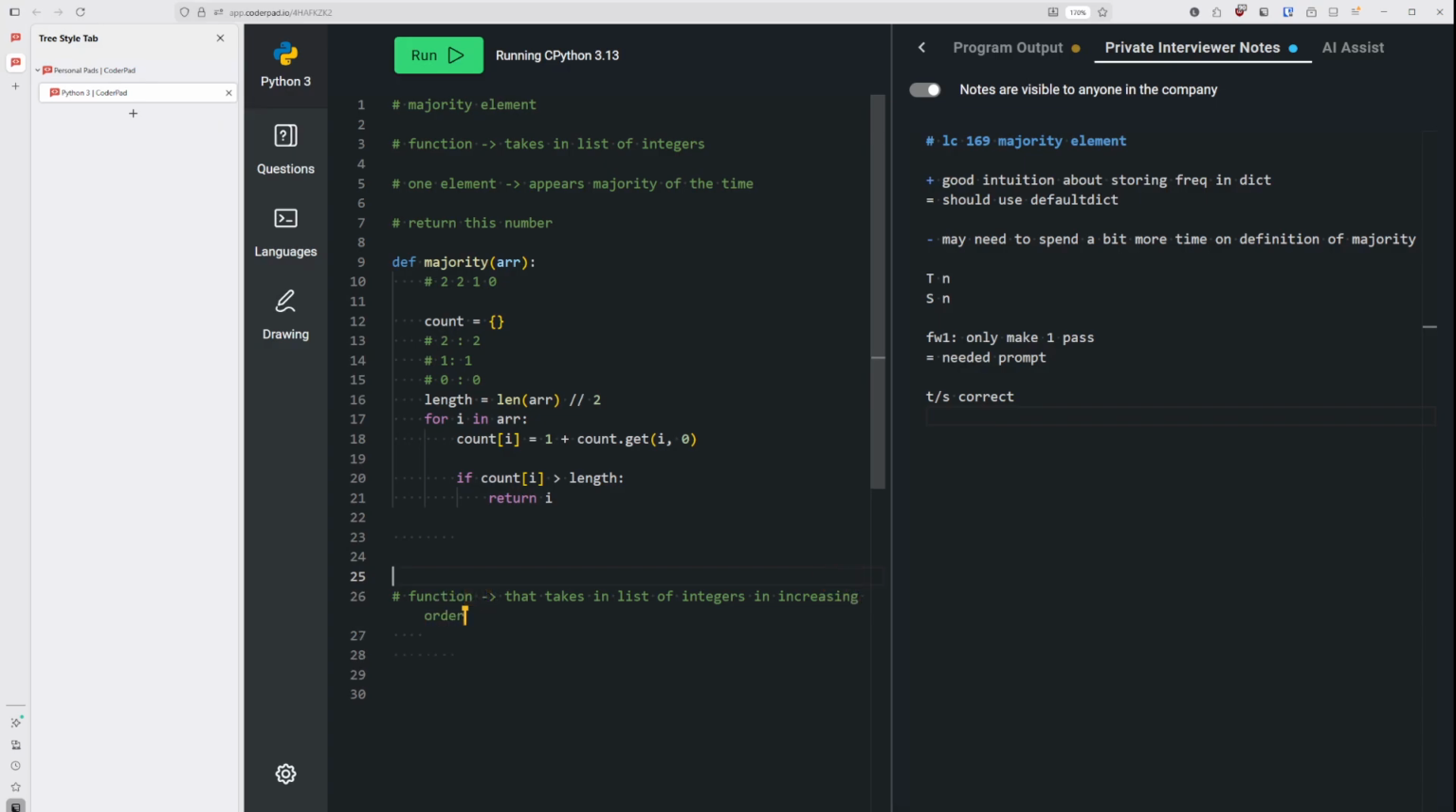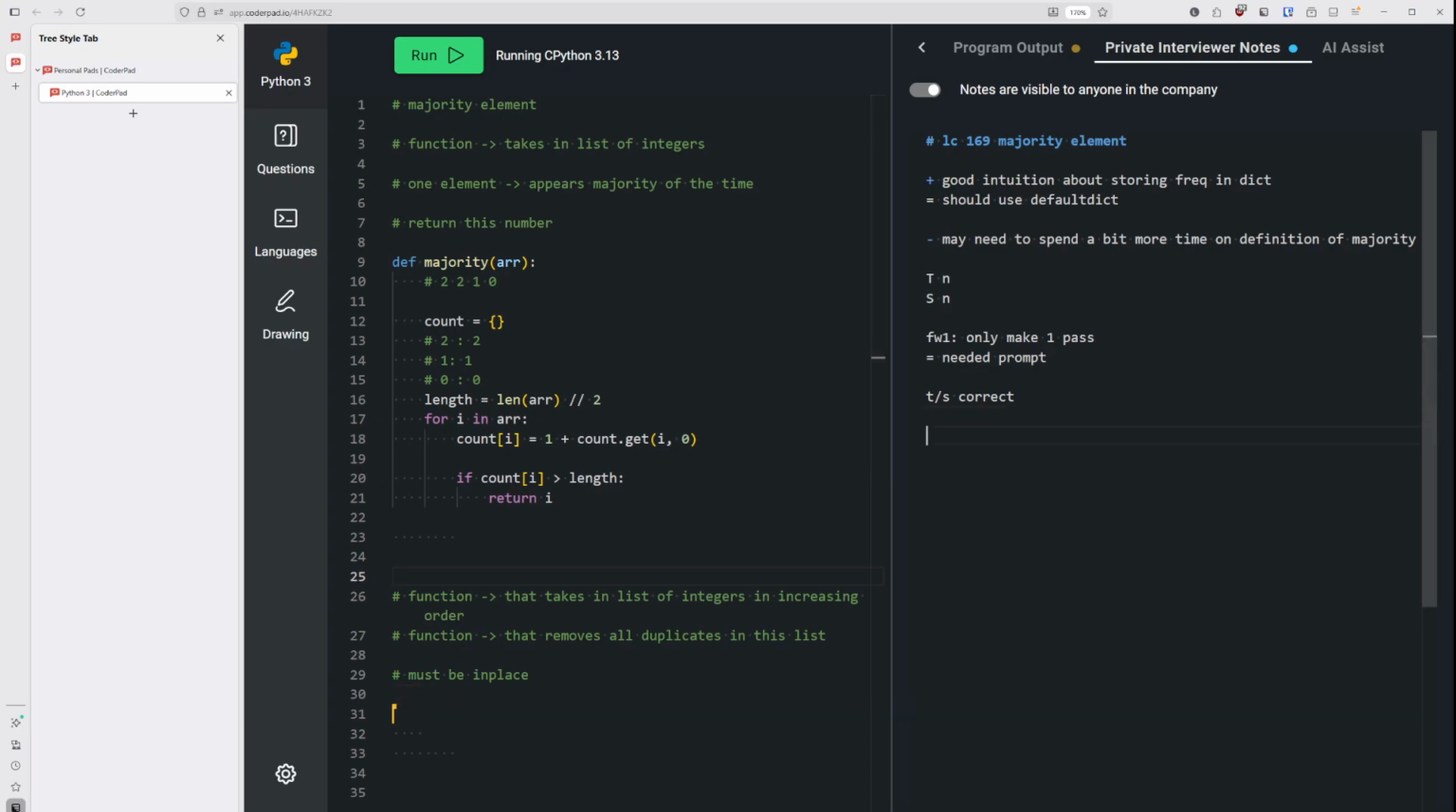A list of integers in increasing order, and a function that removes all duplicates in this. Is this going to be in place? Yes, that's going to be in place. There's no return value, it's just in place. Okay, let's do that for now. So first, you can say let's define the function remove and pass in your list.